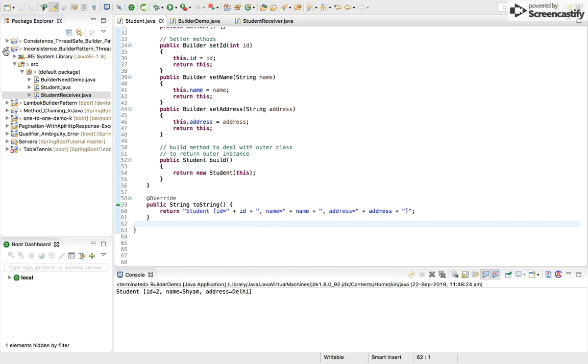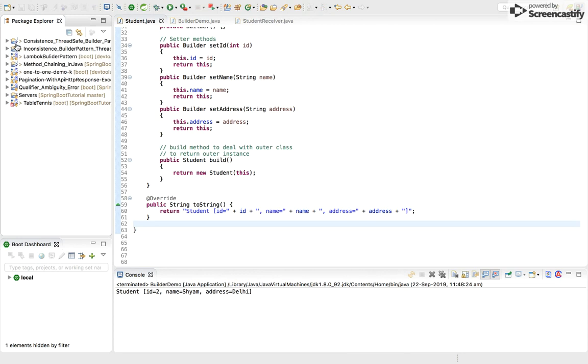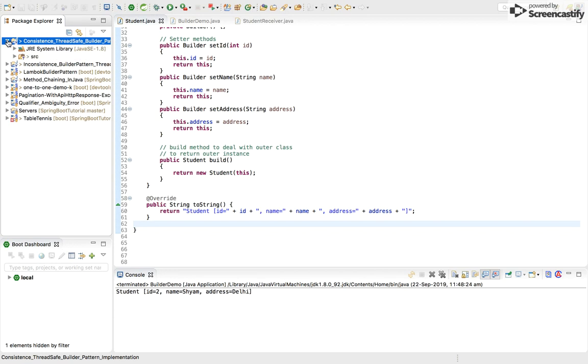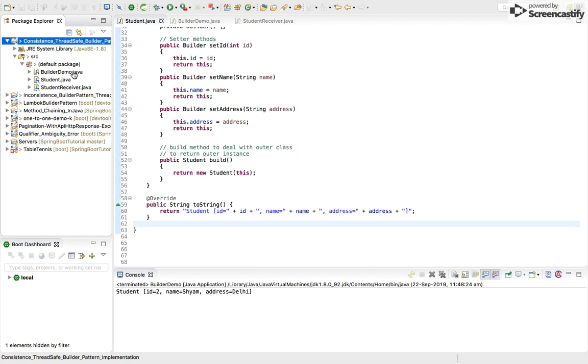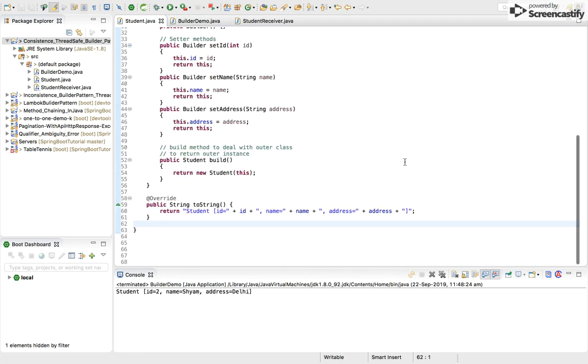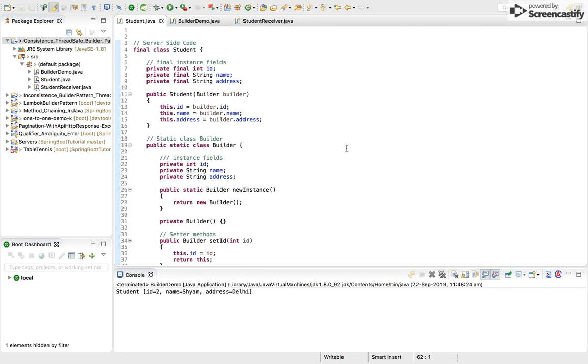So this is my project, consistent thread safe builder, and I will share my repo link in the description area of all my videos. Okay, and this is src, and it contains builder demo and student receiver. So let's go through them.